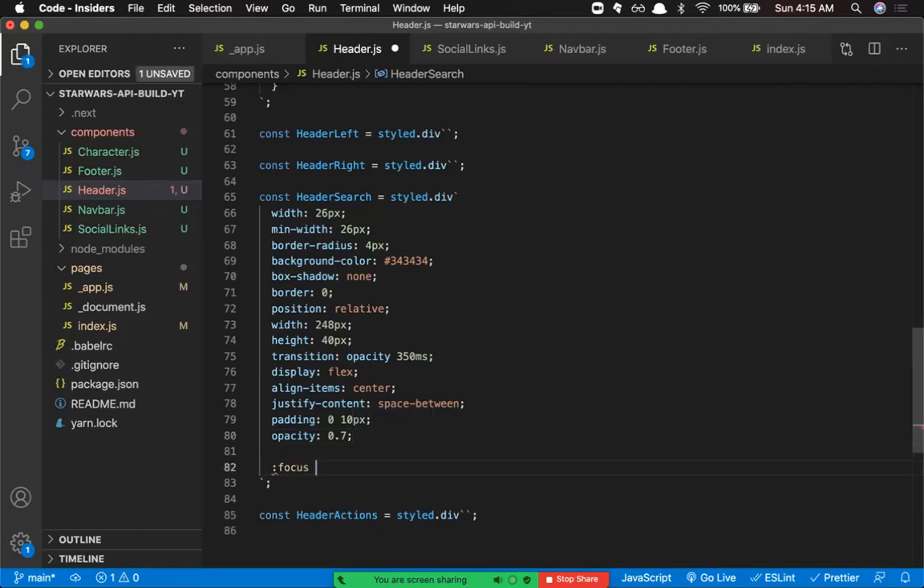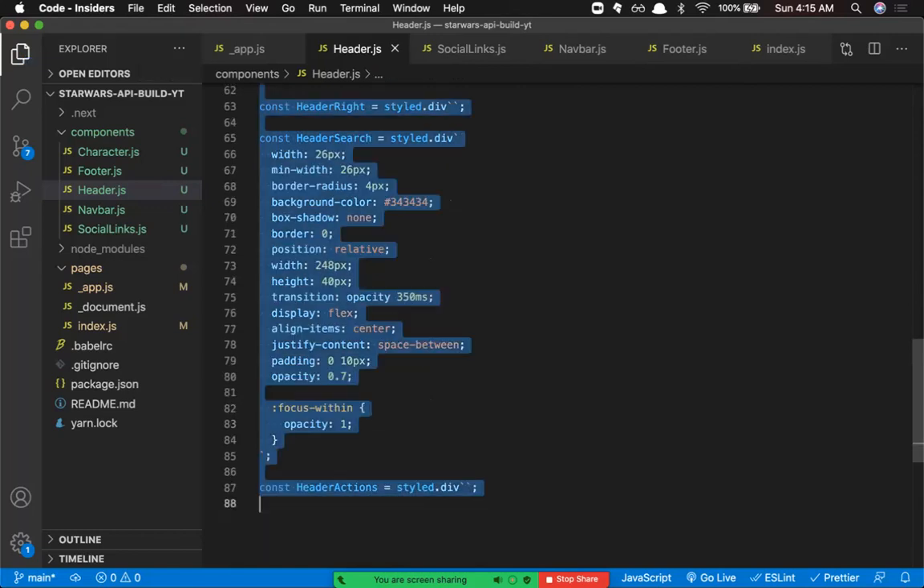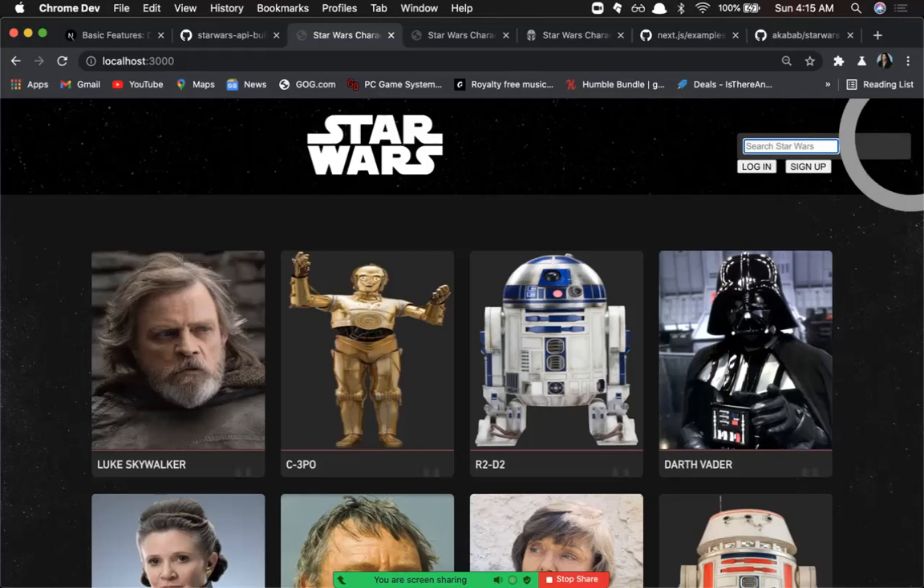Now, since we have a transition, obviously you're going to be doing something with focus. And for some reason, focus was not working here, so I used focus within. As soon as I did that, the opacity actually worked. What focus basically means is when you click on it, right? There we go. As soon as I click, the opacity turns back to 1, which is pretty clean, right?